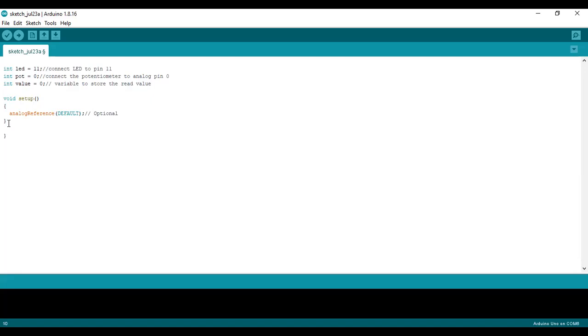So I think that is what we can have under the void setup. Then now for the void loop part. For the void loop part, we can now have that value we've declared up there. Let's use analog read function. So I can put analog read, the value we read from the potentiometer up there.